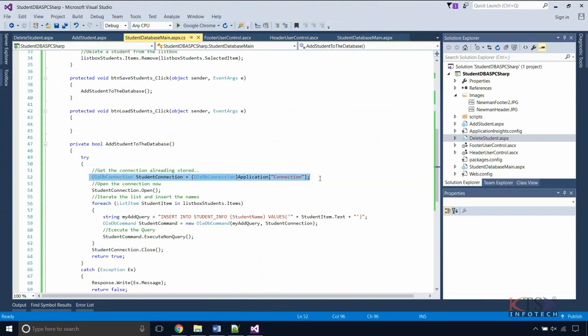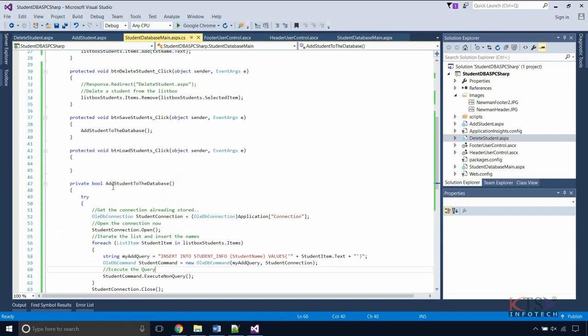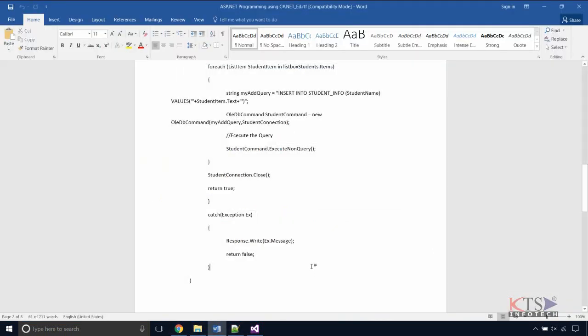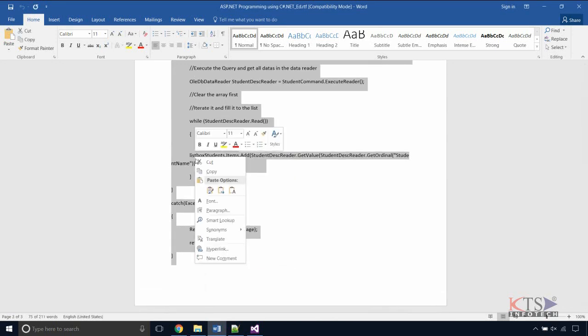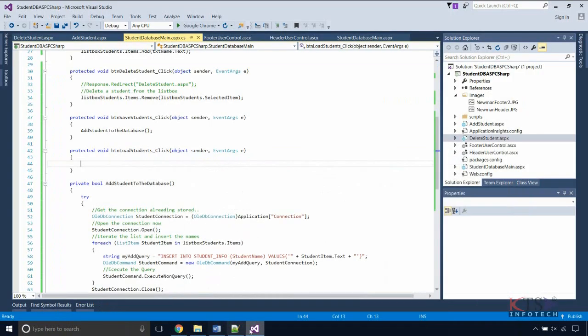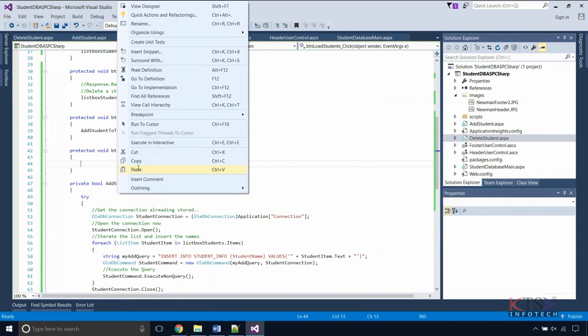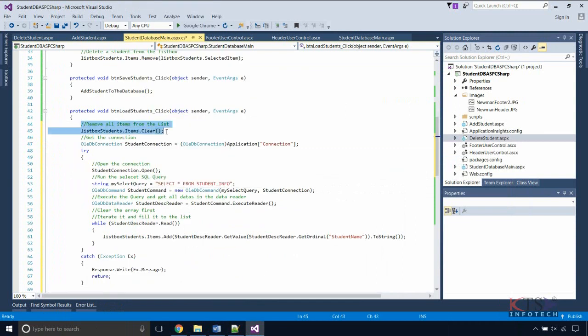Code is used to load already stored database connection. Each element of the list box is stored through iteration of the same algorithm. Copying the code required to load all the names from the database. Type or paste the code in the click event of the load button. This code clears the items in the list box. Code to load already stored database connection.